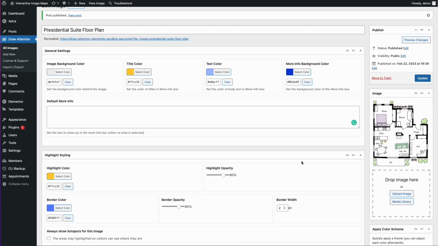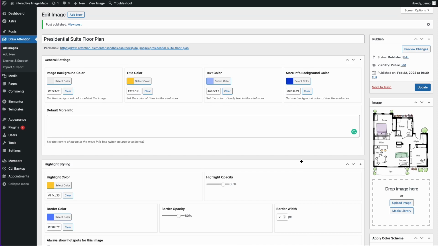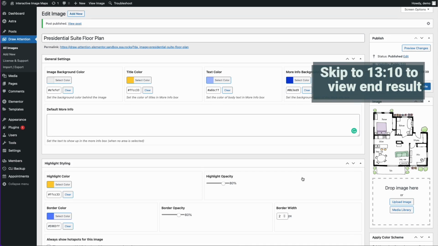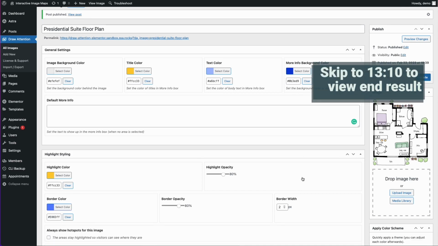So now that I've walked you through this interactive image editor, I'm going to go ahead and start filling in my image and start drawing all my hotspots.